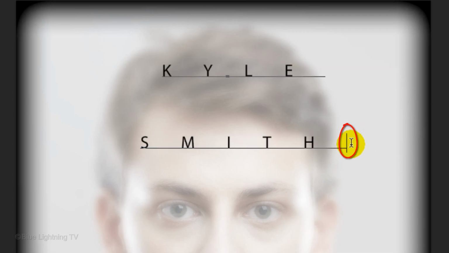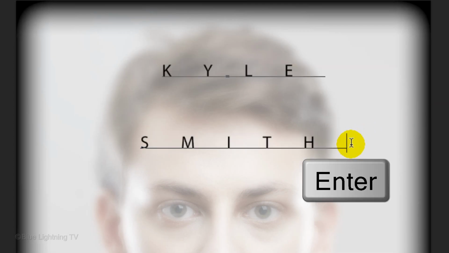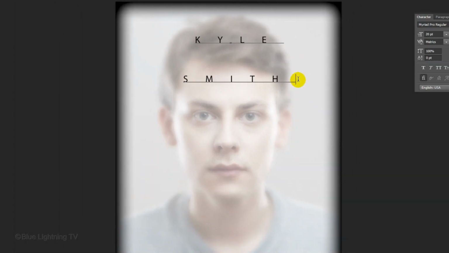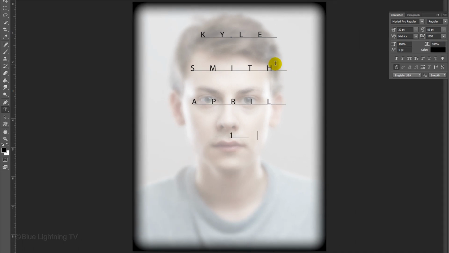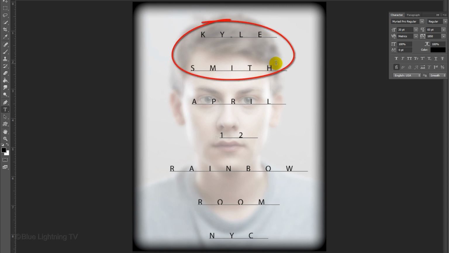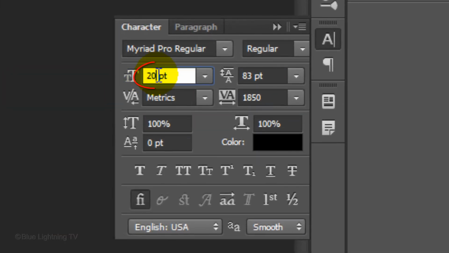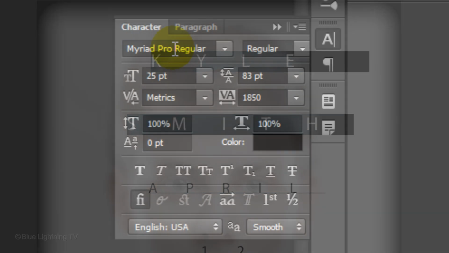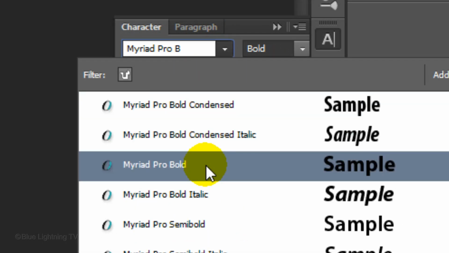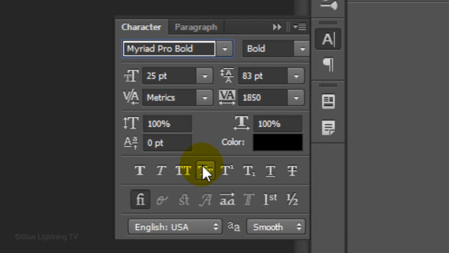Click to the right of the lower line, press Enter or Return, and type the rest of your text. I'd like to change the size and font of the first 2 lines of text, so I'll highlight them, change their size to 25 points, and the font to Myriad Pro Bold.